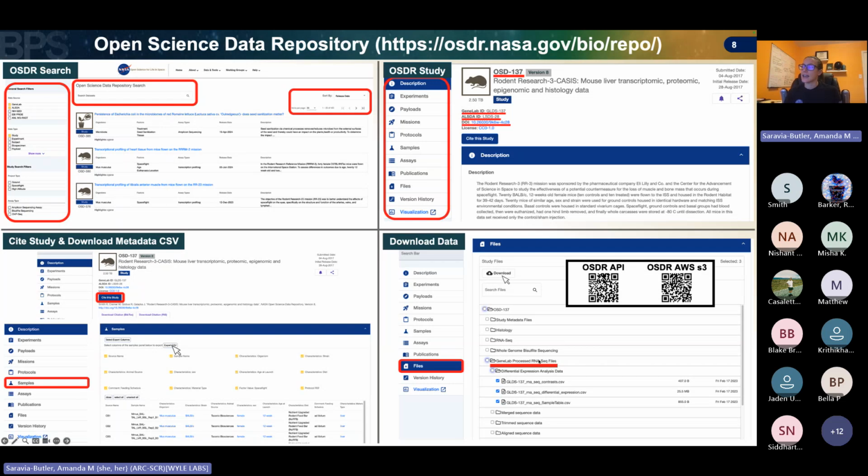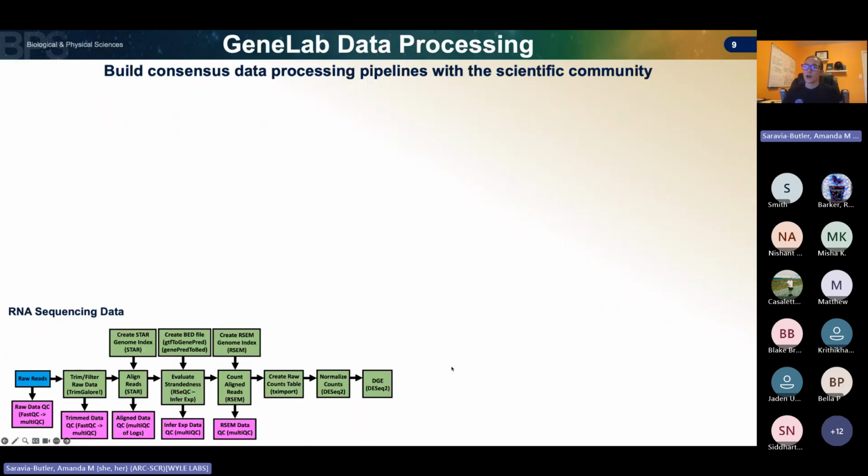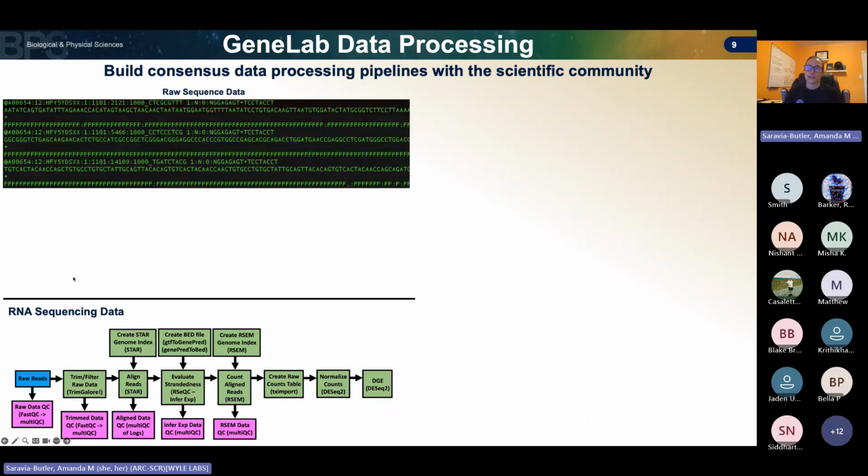If you notice here, this has GeneLab processed data files. Because omics data can be difficult to understand if you're not a bioinformatician, GeneLab works with the scientific community through our AWGs, which I'll talk about in a minute, to build these consensus pipelines. So essentially in the context of, for example, RNA sequencing data, raw data looks like this. Just a series of different sequences of A, T, Cs, and Gs, very difficult to interpret or comprehend unless you're a bioinformatician that has the tools to do so.